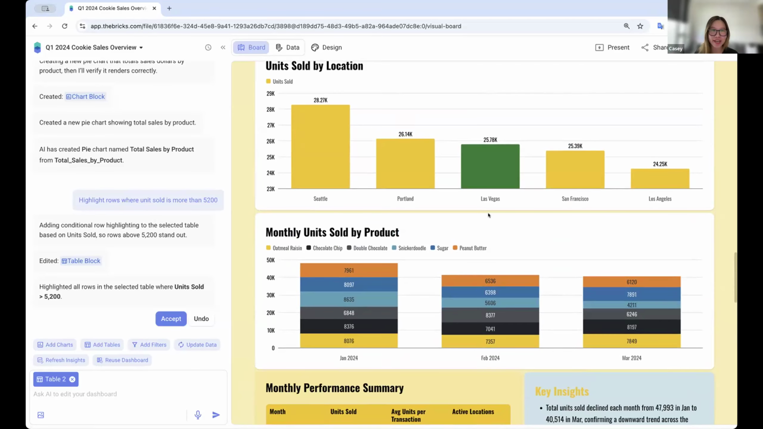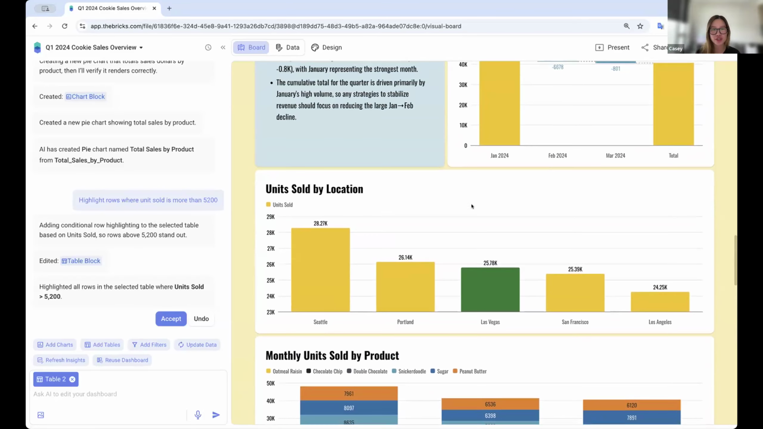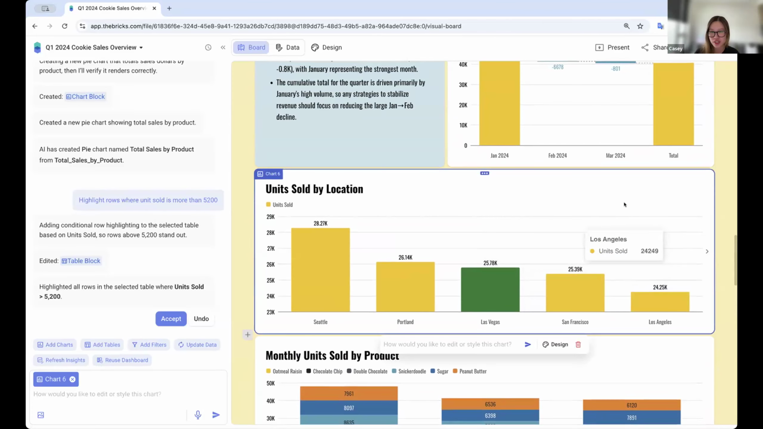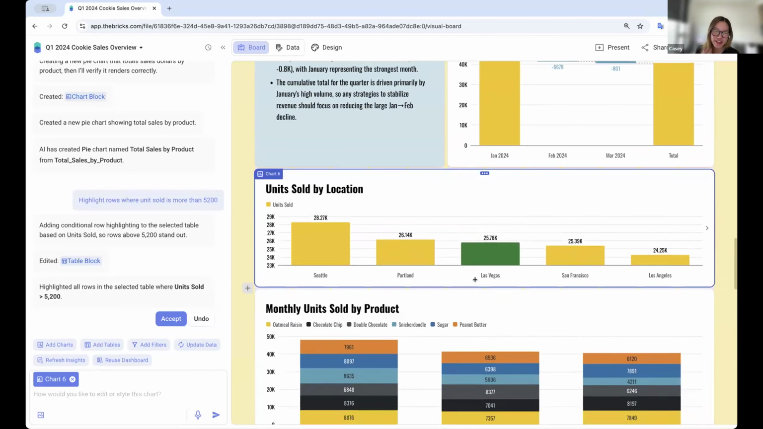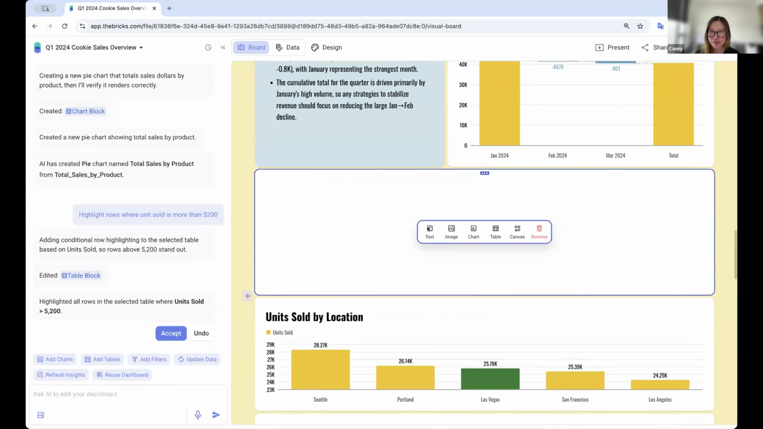I think you did a great job showing how you can use AI chat to make all these edits, but at the same time, that's the thing I love about Bricks. We still maintain that option to customize it yourself. And not a lot of products out there do that right now. So I love that we have that ability.